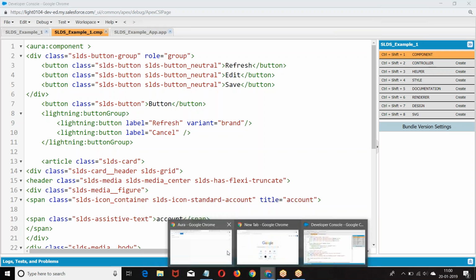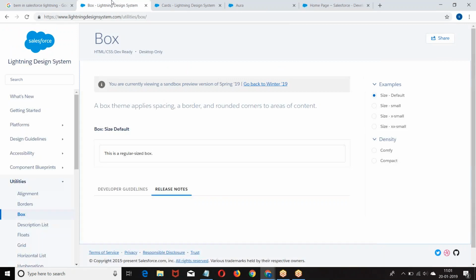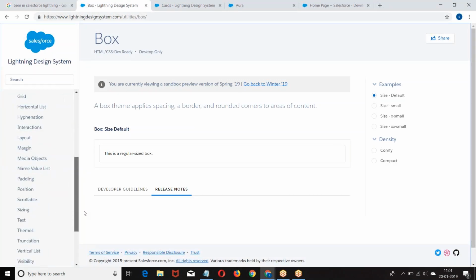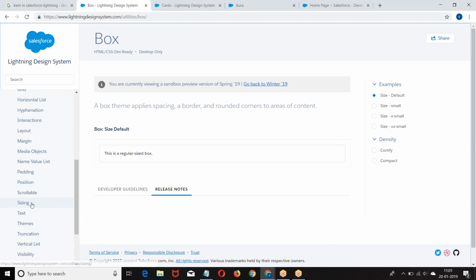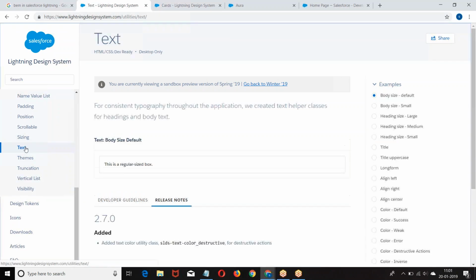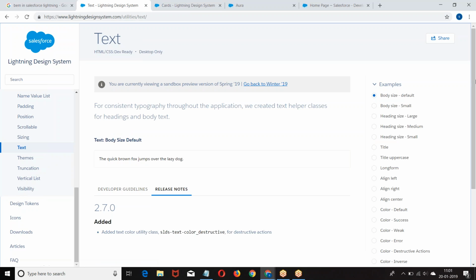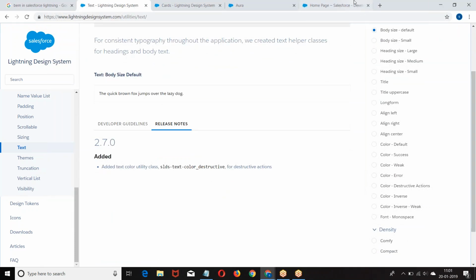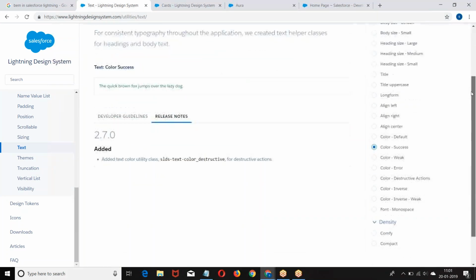Whatever component you want to apply, just go to the Lightning Design System, lightningdesignsystem.com. Check out the utility you want to apply. Choose that. Copy the code. Make the modification of the body or sizes. As simple as that. Whatever you want to apply, just choose the element. You get a code. The attributes are given here. You choose the property you want, copy the code, and make the necessary changes.